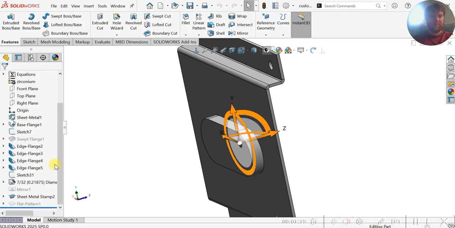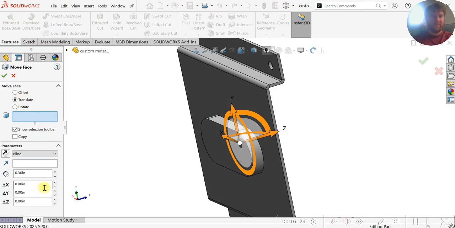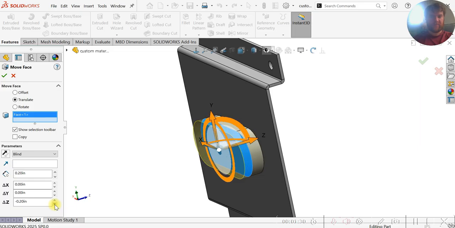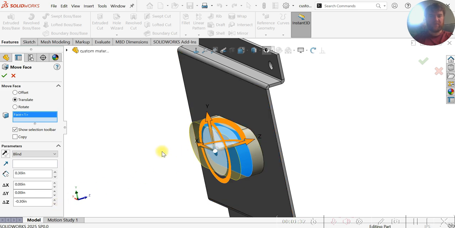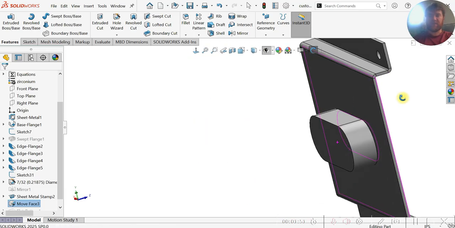We can also, instead of rotate, translate, select this face again. You can see if we select the Z direction, we're going to bring it out, add more depth there. Select OK. You can see this box got larger, but notice the depth of the stamp is still the same.